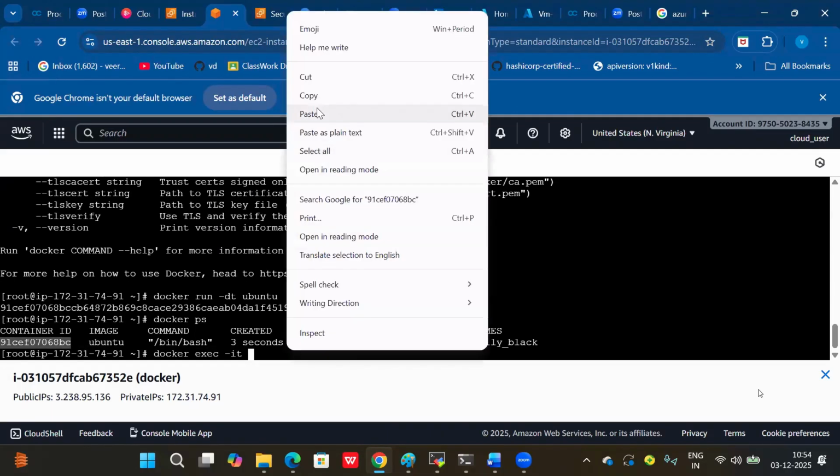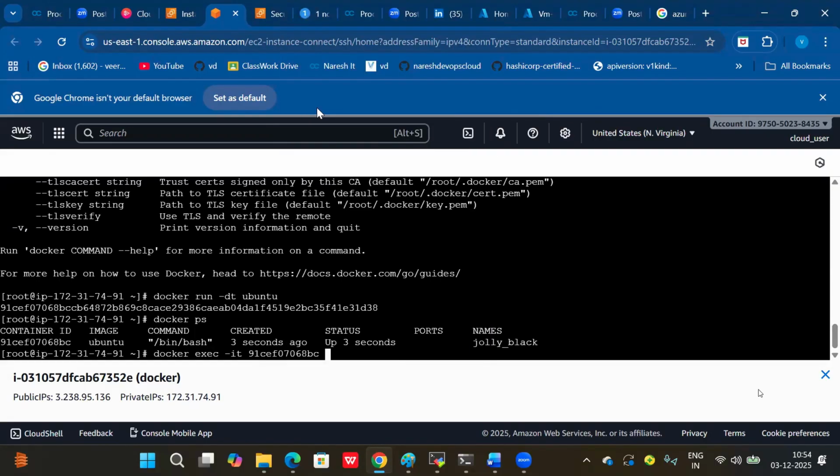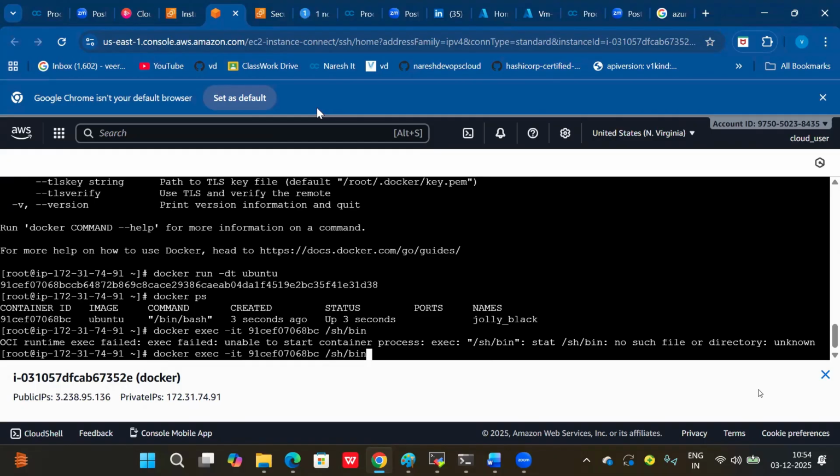Copy. I'm going to give here sh, bin something. Anything you can give, sh bin. Okay. Bin bash. If I give it now, how many bin bash processes are there now? 2. If you want to log in.